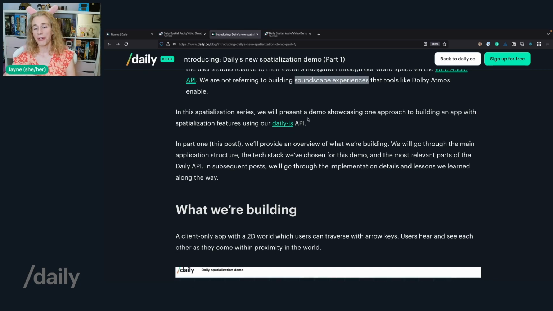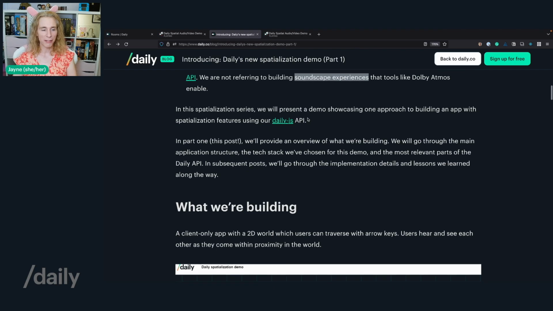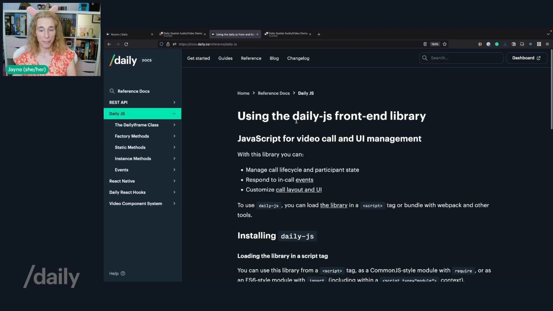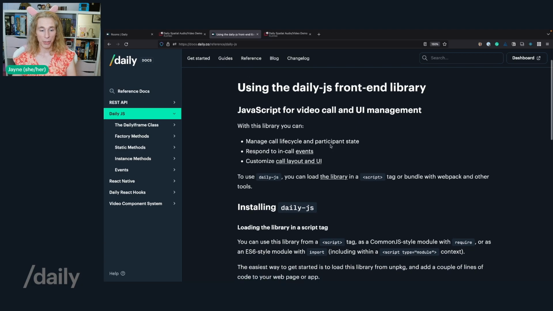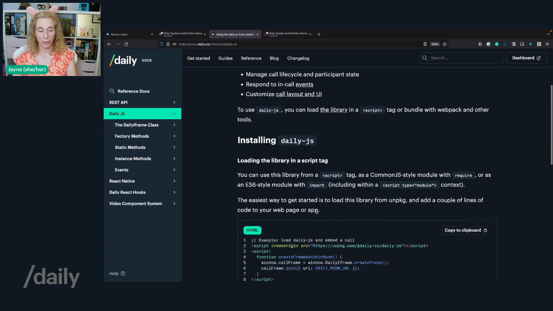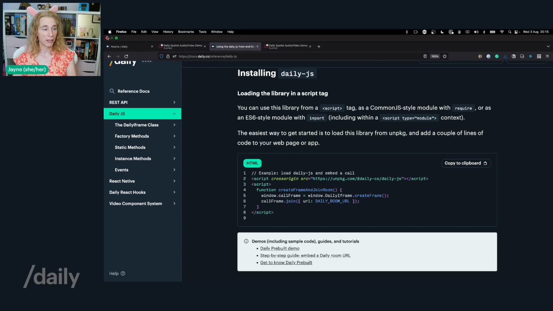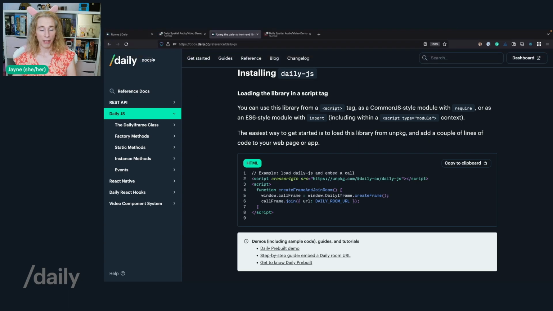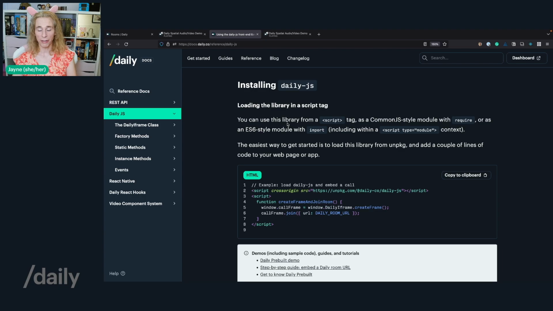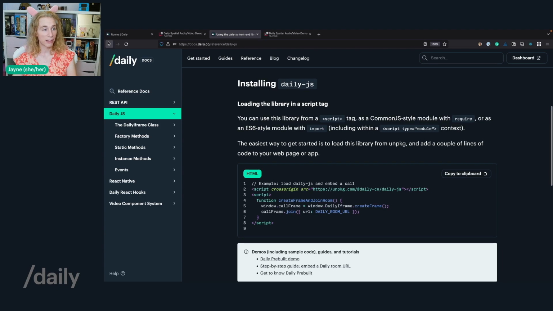So as usual, there are many approaches to make an app like this, but we'll be using our DailyJS API. If you don't know DailyJS, that is our front-end library, which it will be fun to be using. I've used that before as well in the previous videos. I'm not going to go over all the intricacies about the DailyJS API, but I will be showing you how it works.